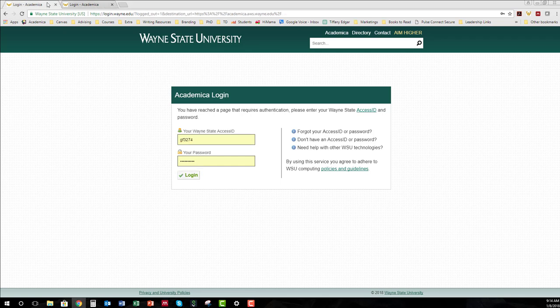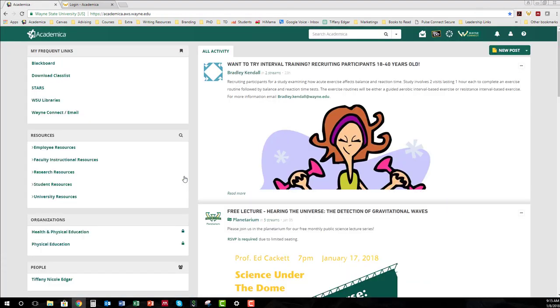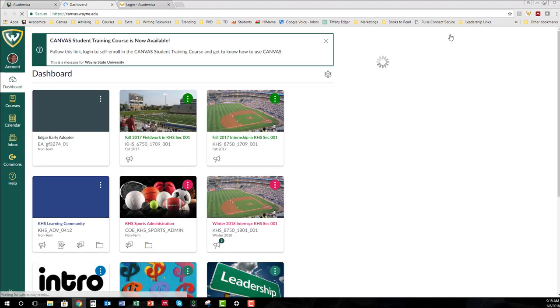But let me go back to Academica here and log in that way. And this is my typical login screen. I'm sure yours looks very similar. And if you use this method and you go across the top green bar, you'll see Blackboard, and then you're going to see a little circle thing next to Blackboard just to the right, and it says Canvas. You can go ahead and click on that, and that will take you to the Canvas learning management system.